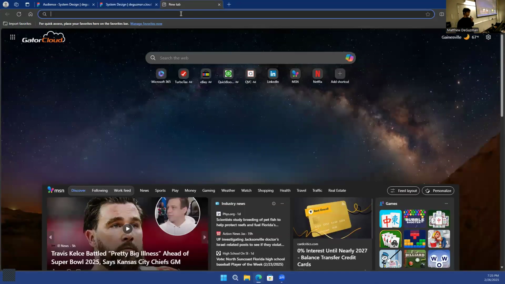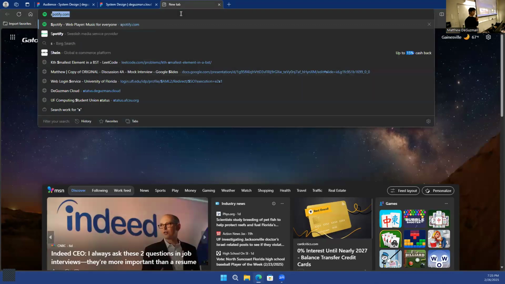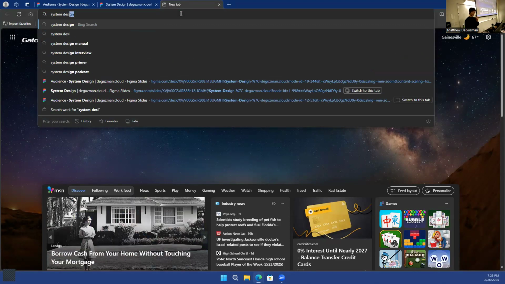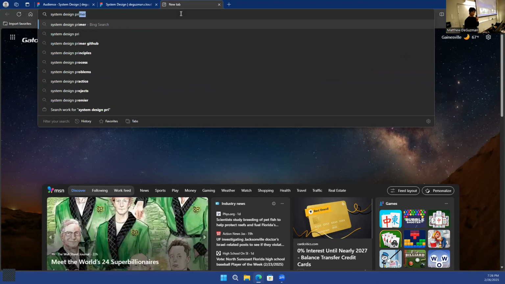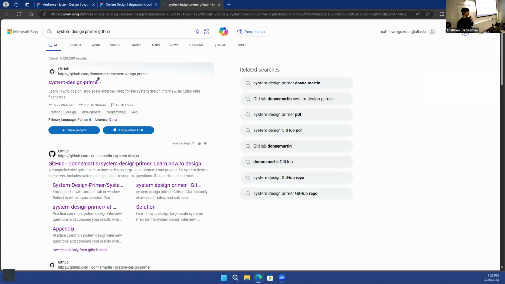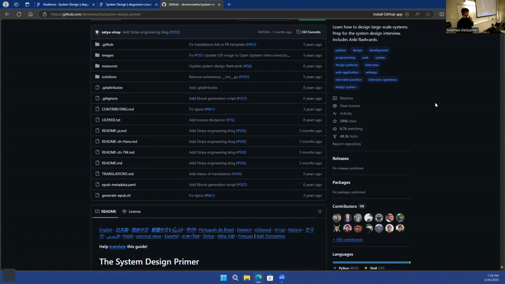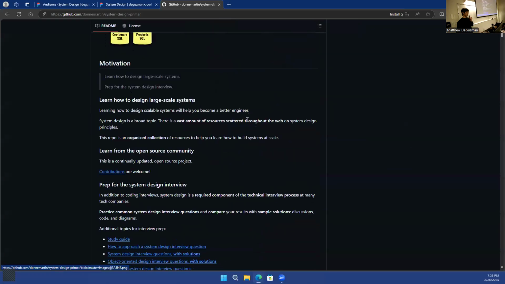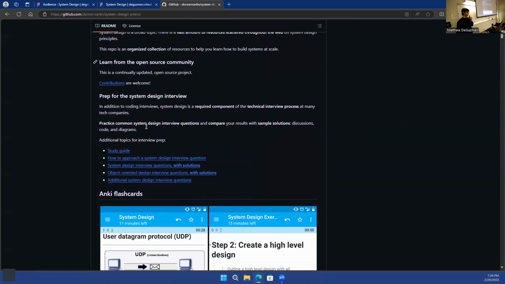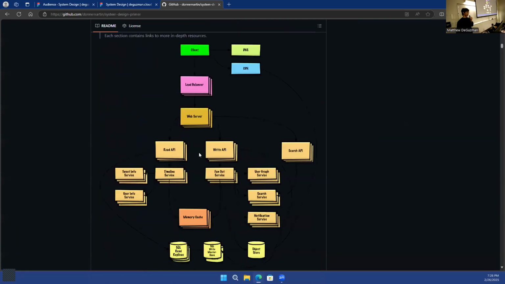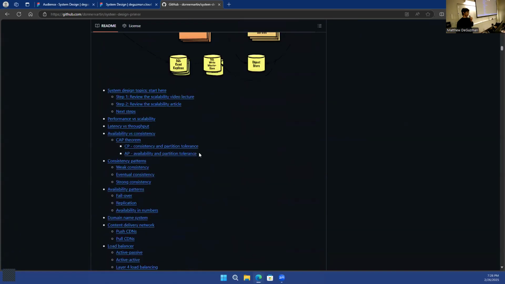A good resource that I really read when I was trying to study system design is the System Design Primer on GitHub. It goes over a lot, and that's what I referenced a little bit when I was doing this workshop. I think it's great, especially if you've never done system design before. It basically just says what I did, but a little bit more in depth, right?